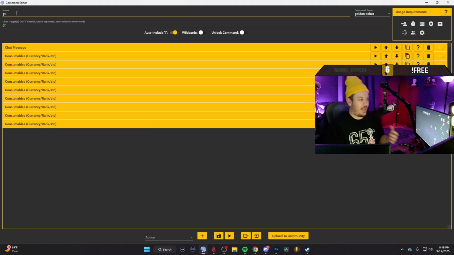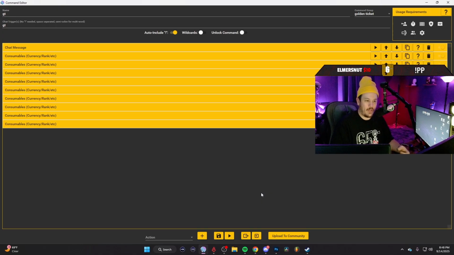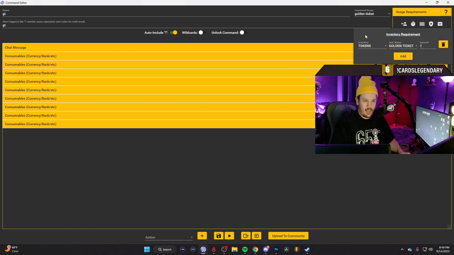So the name of this command is GT, same as the chat trigger, which is short for golden ticket. Now that second inventory item we made, the golden ticket token, that's what that user needs in order to run this command. So underneath user requirements, you'll see a little toolbox right here. You want to click that. Inventory is going to be tokens or whatever you named it. And then my item name is going to be golden ticket token. You probably can't see that because my camera's blocking it. But it's going to say golden ticket token. The amount is going to be 1.